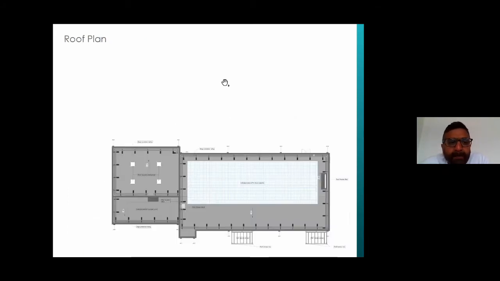Next slide, please. Our roof plan: our roof is a flat roof or a minimum pitch roof, which will be hidden behind a parapet, so it shouldn't really be seen. It hosts a couple of things. It's going to host an array of solar panels, which will contribute to the on-site energy generation capability of the building and the site, and will reduce its carbon generation during its operation.